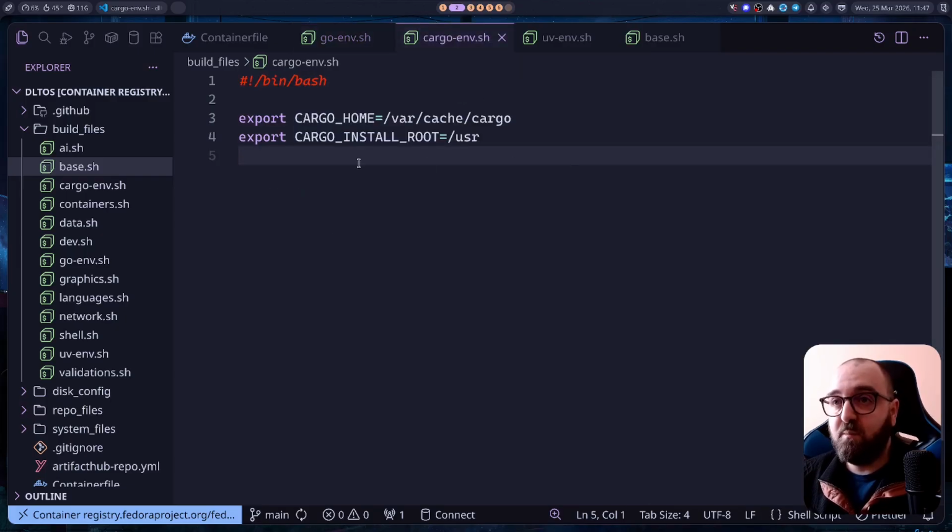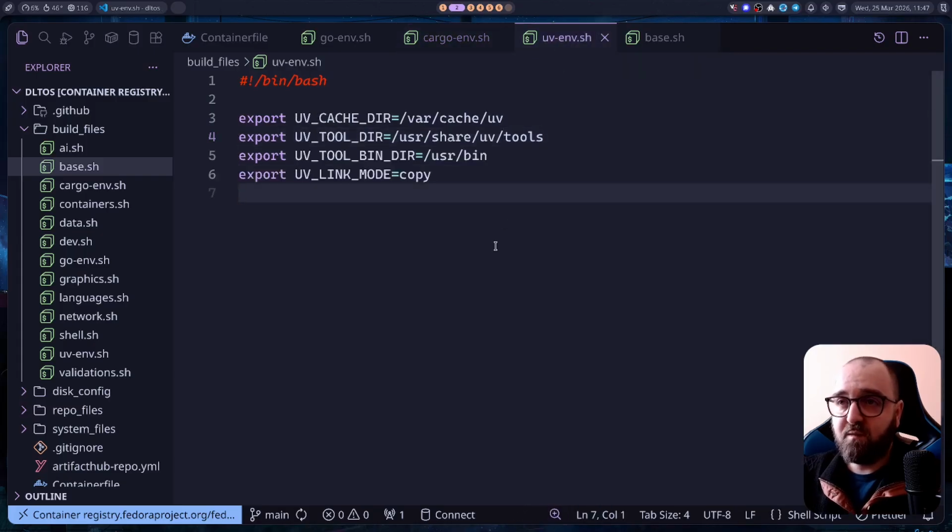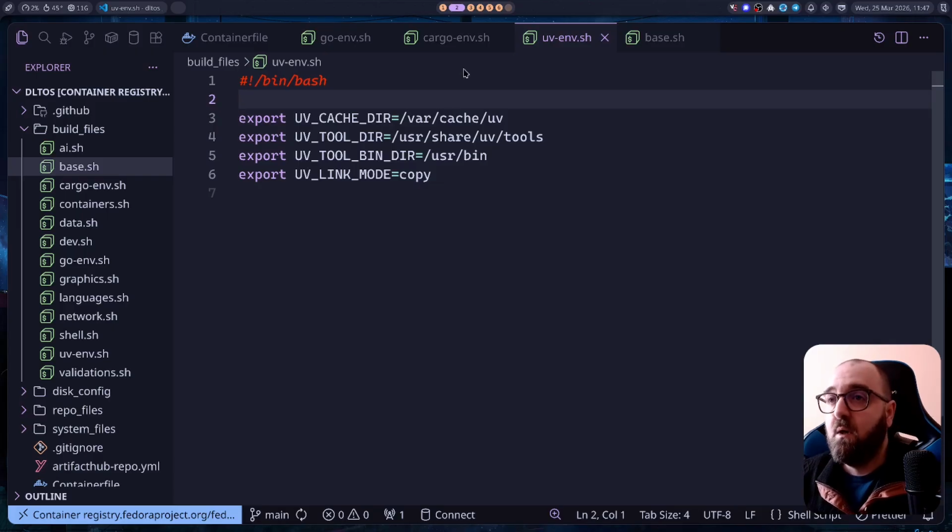We do something similar for cargo, so we move our cargo home to var cache, and our cargo install root will be under user. And we do something slightly different but also similar for UV, because UV will install more than just a binary. We move the cache to var cache UV. Okay, this is quite standard. But then we also have to set the UV tool dir, and we set it to user share UV.